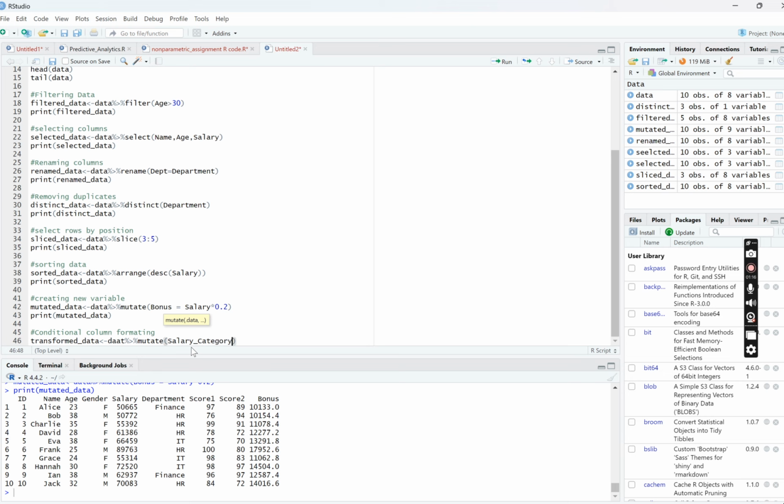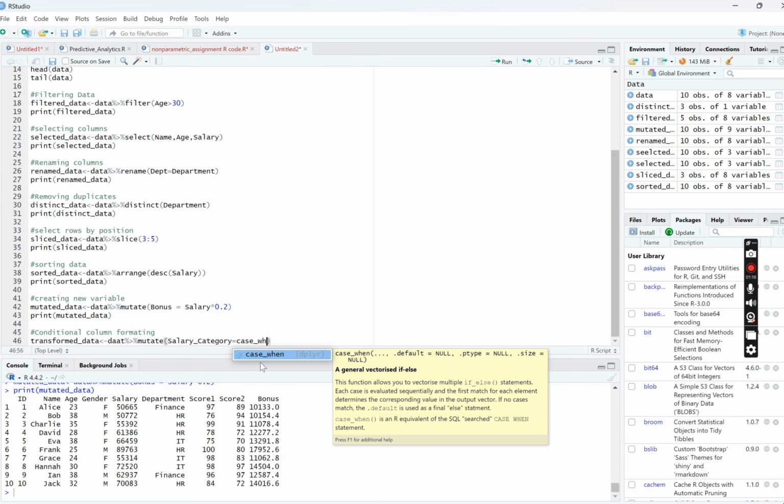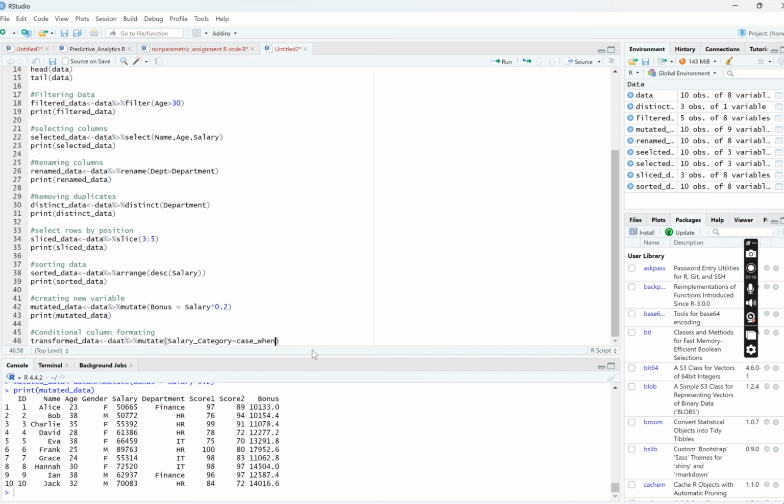I'm adding a new column. It's not only about adding a new column like mutate here, but a new column that meets a condition. That's why it's called a conditional column. So salary underscore category is equal to, I will use case underscore when. It's also a formula itself. You can see it here. It has displayed, and it's from the dplyr library, a general vectorized if else. So it's a formula. I've not just guessed it.